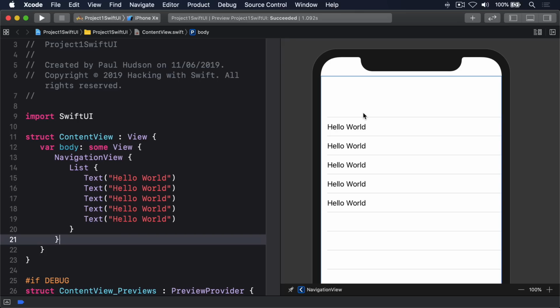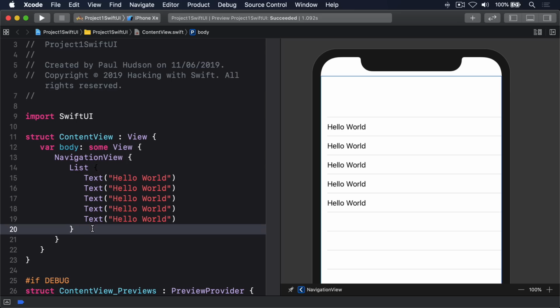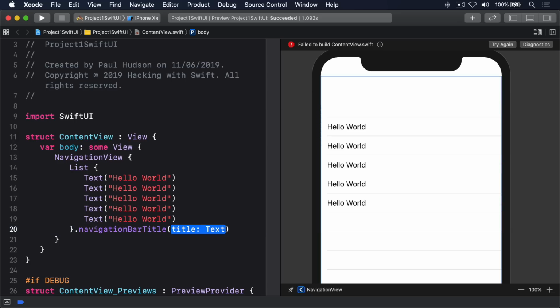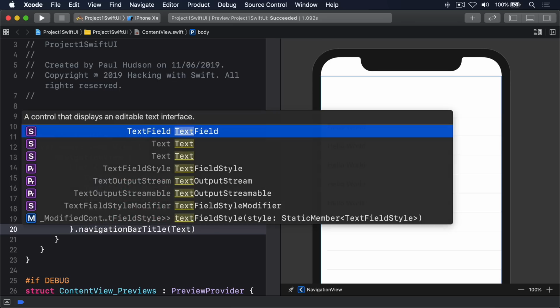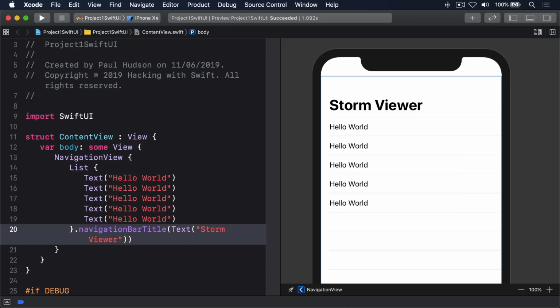We want to give it a title, of course, so it isn't just some big empty white space. And to do that, we want to set a modifier on the list inside, not the navigation view itself, but the thing inside it, which is our list. So for our list, I'd say here, .navigationBarTitle, some sort of thing. In our case, I'm going to say a Text called Storm Viewer, the title of our app. It'll think and run it back, and you can see we have Storm Viewer up there in big letters.